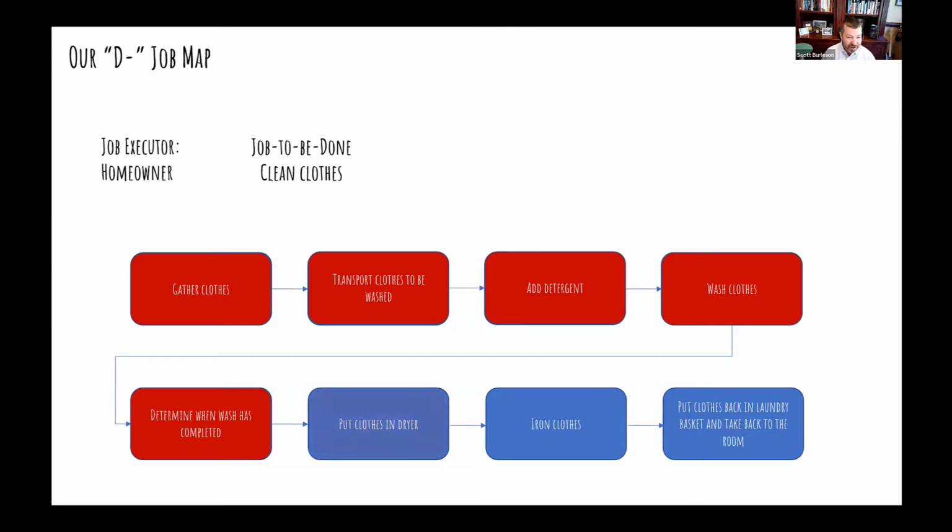Put clothes in the dryer. It's really about drying clothes. How about iron clothes? I'll give y'all one more shot. Iron clothes. How can we improve that? Do we have to iron the clothes? Not necessarily. How would you improve that statement? Remove wrinkles. There you go.